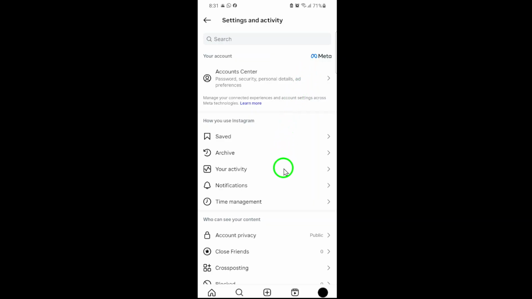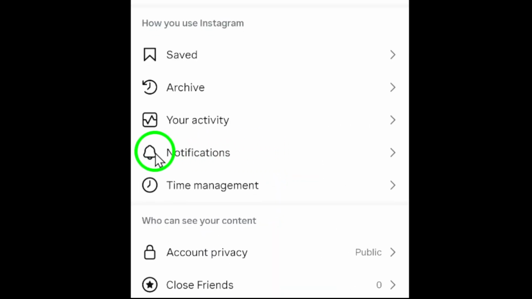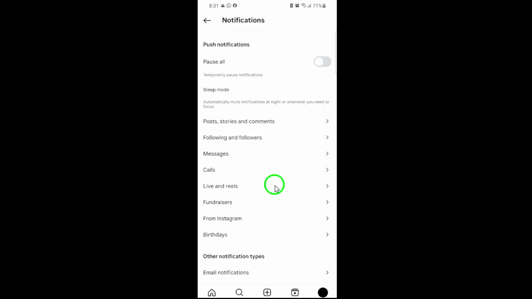Now, from the menu, select Settings and Privacy. This is where you'll find all the controls to manage your Instagram experience. Scroll down until you see the section labeled Notifications. Tap on Notifications to open up a list of all the different alerts you can manage.